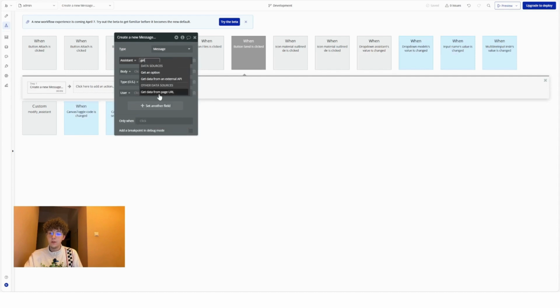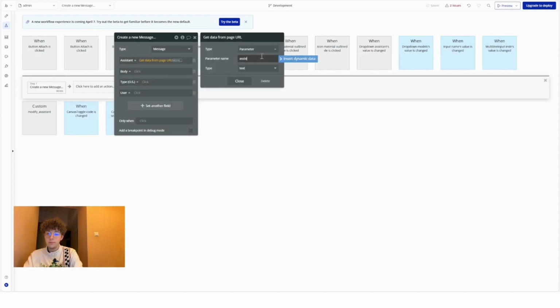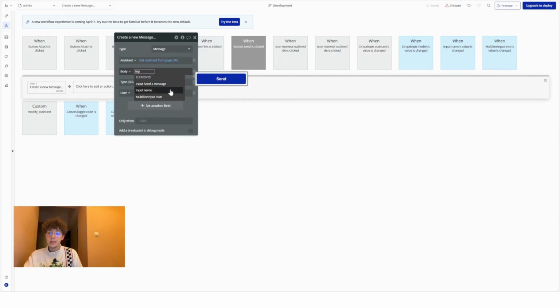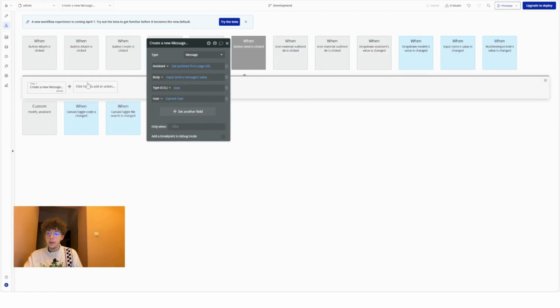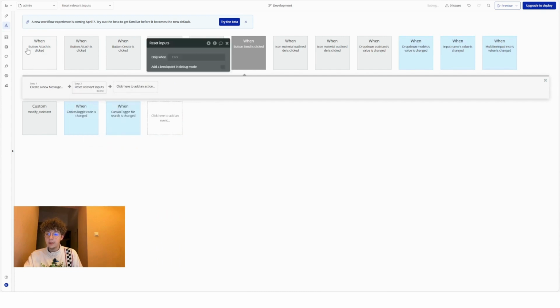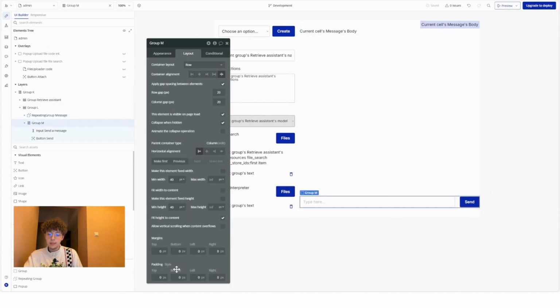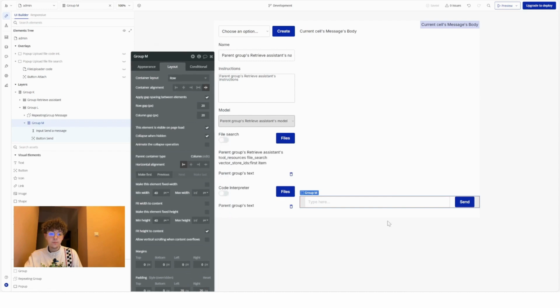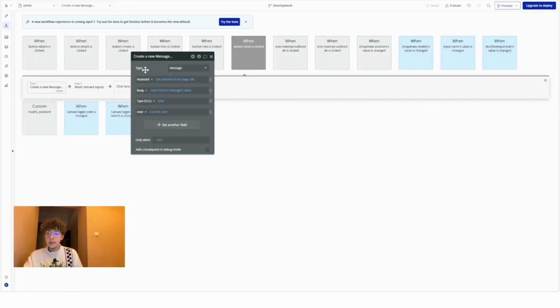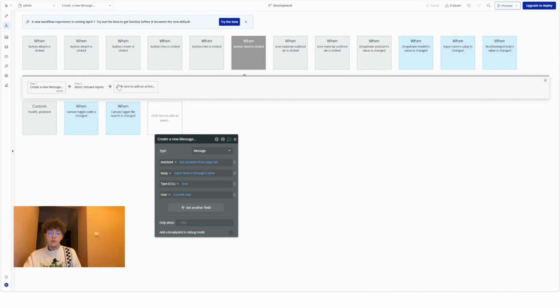Assistant would be again assistant from URL. Body would be the input, send a message value. Type is user, and current user is our user. After that, we would reset relevant inputs to update the value from here. Let's actually also put some paddings here from the left side and right. And after that, in theory, we need to send a request to our assistant and get the response from there.